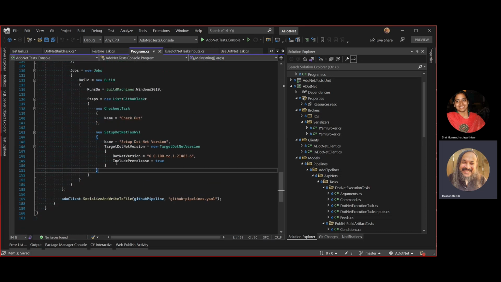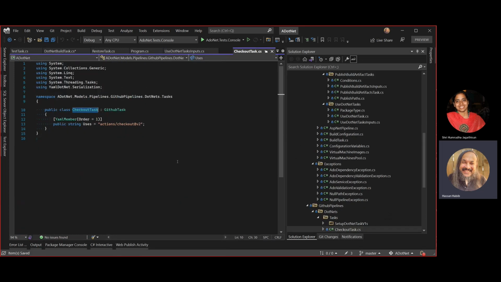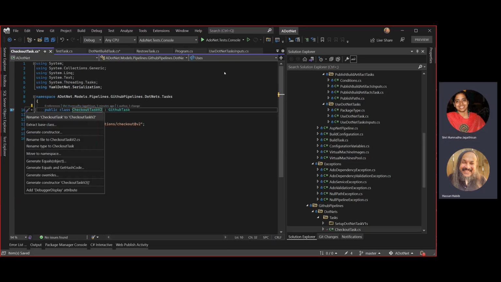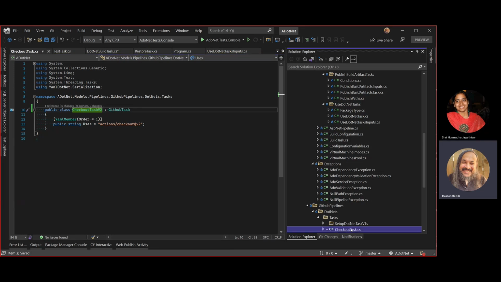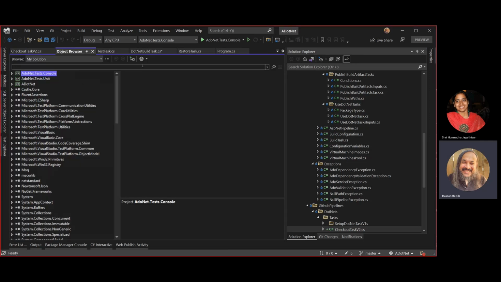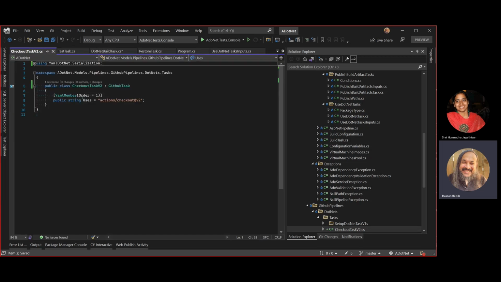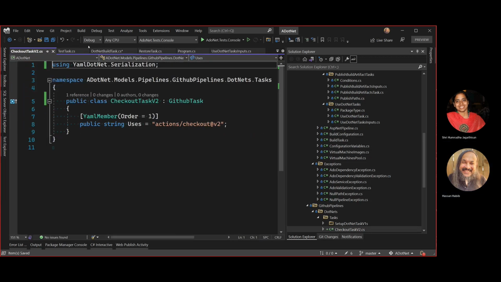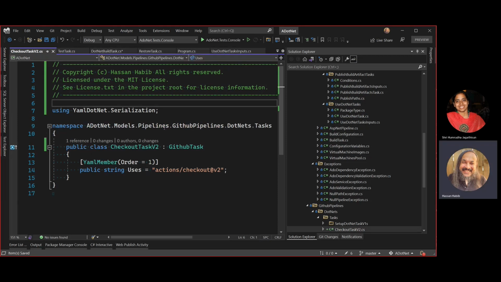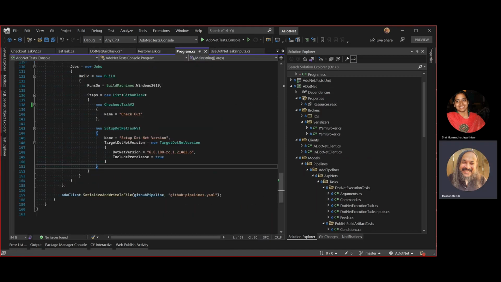Okay, so you have these tasks. This is setup task. Again, this checkout task, I think this checkout task should be checkout task version 2. I'm going to rename it like this. And then I'm going to rename the file as well to be version 2. Okay, and then let me clean up this guy here. Oh, what did I do? Let's see, building NuGet libraries is fun. Let's go back here, and this is version 2.